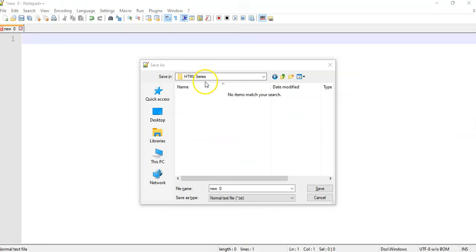As you can see, I've created an HTML series folder. I suggest that when you're creating web pages that you save them in their own particular folder, because later on when we get to other aspects, like when we've got multiple pages and stuff like that, you want to store them all in their own folder, so that all the pages and all the images that we used in the web page are all in one folder.